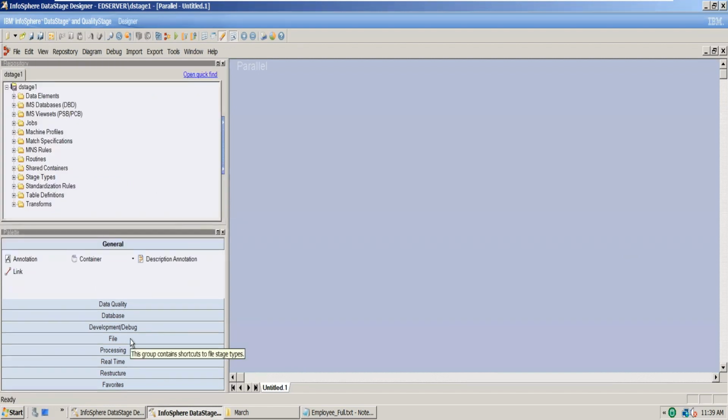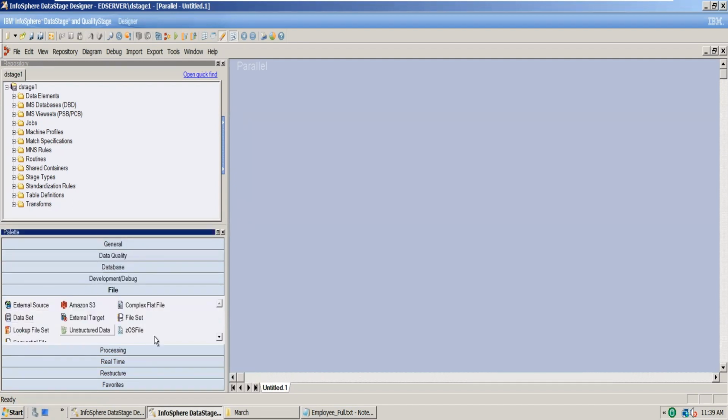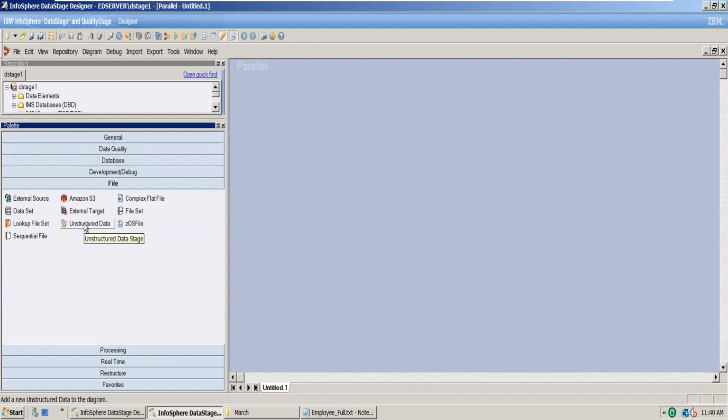Now my source is nothing but a text file, right? To select that file, there is a tab which is coming up as File. Here we are going to have all sorts of files. For unstructured data, like connecting to an XLS or XLSX file, this particular stage is going to be used. For .txt and .csv, sequential file is going to be used.